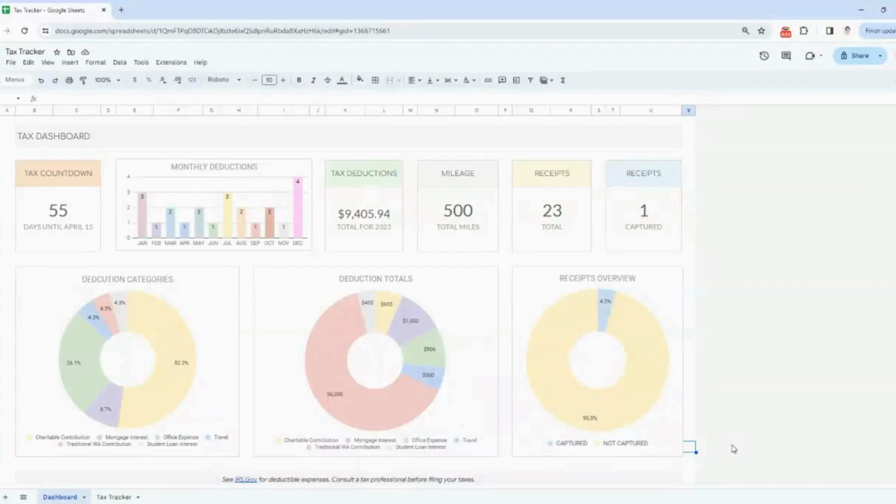I'm going to be starting off in Google Sheets, and then later in the video, I will hop over to Excel and walk through just a couple differences between the two platforms. But in Google Sheets, this dashboard that you're looking at right here is going to be the first place that you land. This is an automatic dashboard, so everything is calculated behind the scenes for you, including your countdown to tax day, your total deductions, mileage, receipts counter, and then all of the graphs and charts as well.